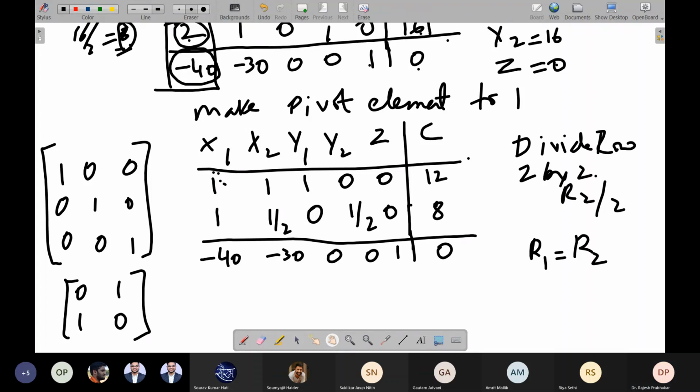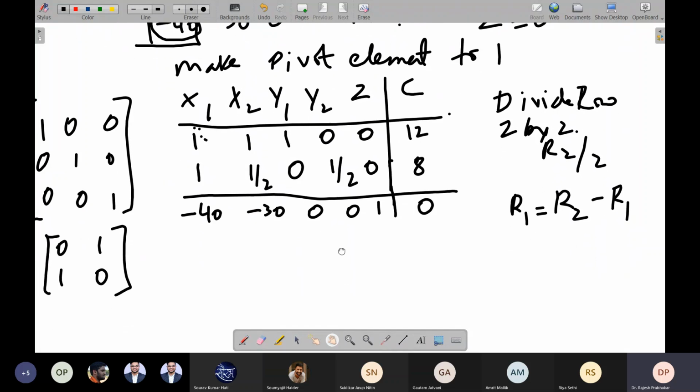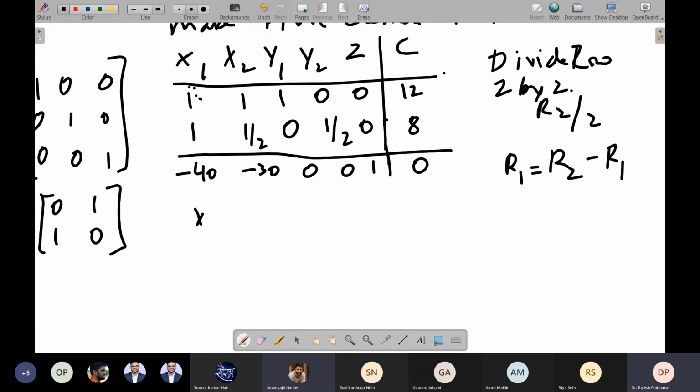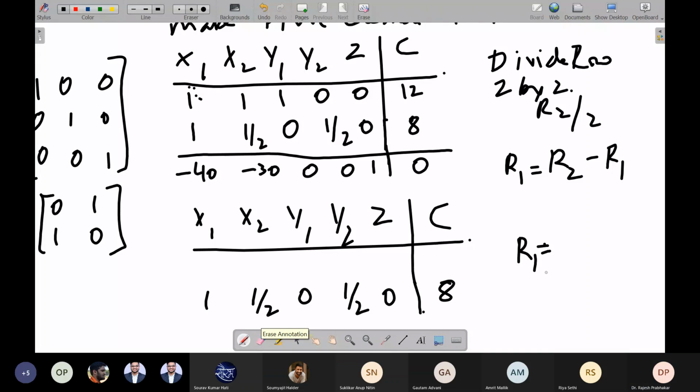Will that be okay? Yes, sir. R2 minus R1, and make sure that R2 does not change. So we will write that: x2, y1, y2, z and C. We will write R2 as it is: 1, 1 by 2, 0, 1 by 2, 0 and 8. Now row 1 is equal to, you have to do the calculations now. Row 1 is equal to R2 minus R1. Sir, isn't it R1 minus R2?